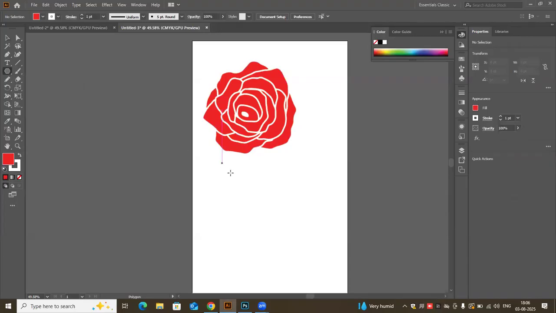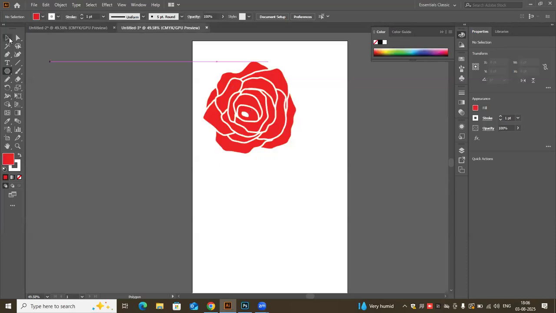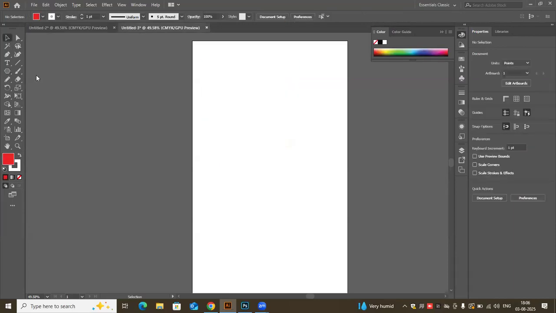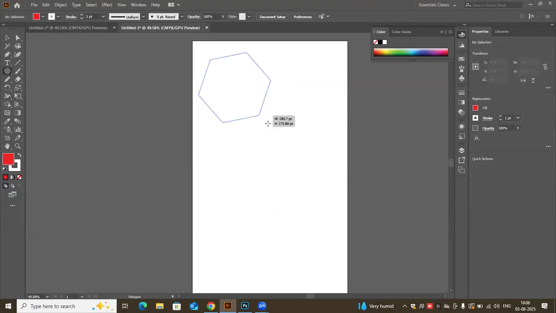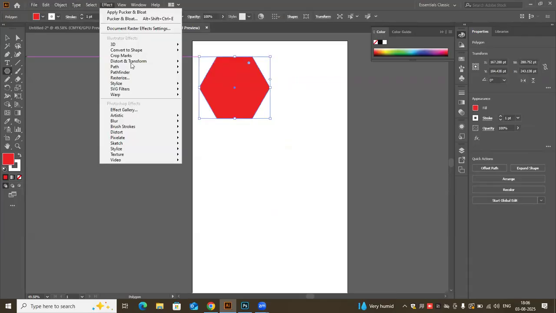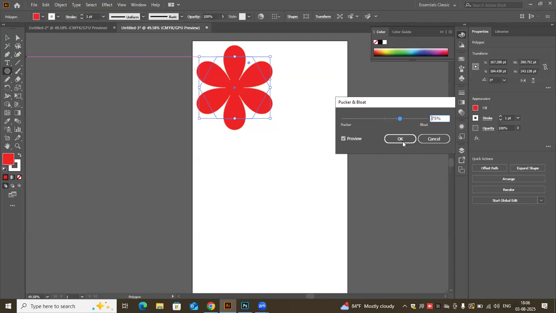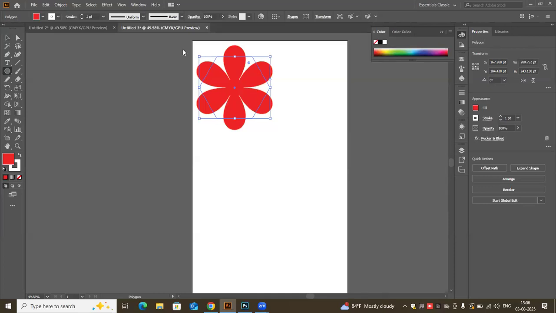So what I am doing, I'm taking a polygon. One second, I'll delete this. I'll take a polygon shape like this, pressing the Shift button. Now I'll go to Effects. In Effects, there is Distort and Transform, and in that, Pucker and Bloat. Preview is on. Okay, fine.